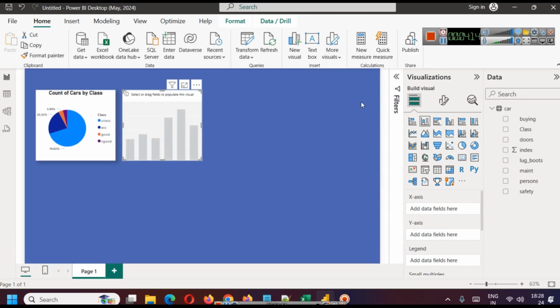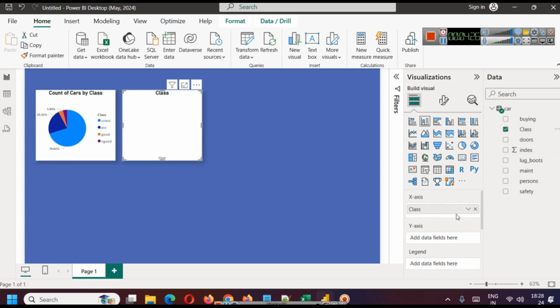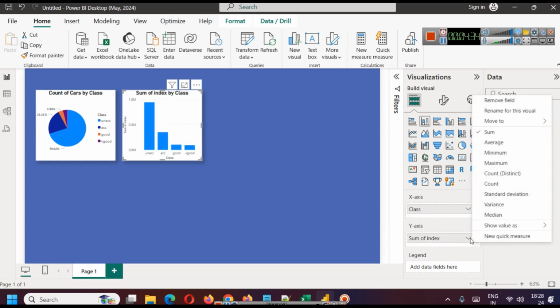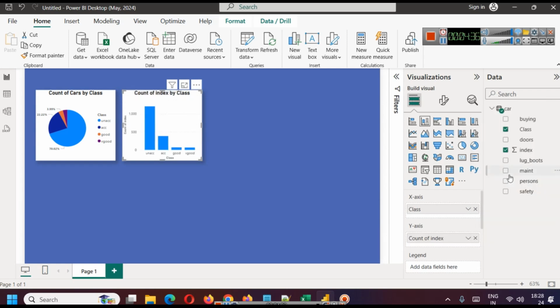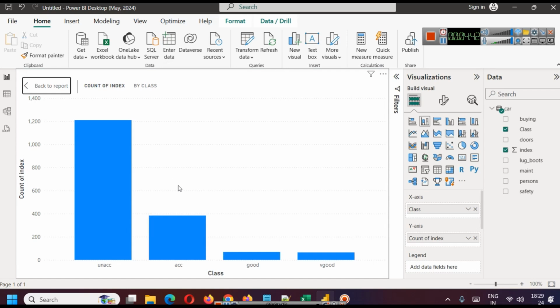Let me collapse the filter for now. On the x-axis, we will bring car class. You can also bring it on the y-axis. And on the y-axis, we will bring count of cars. So from index, we will write count of cars. Okay, so count of index, you can see the same thing that we were seeing here. We can see here also.